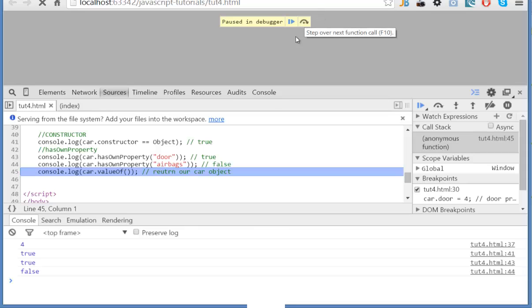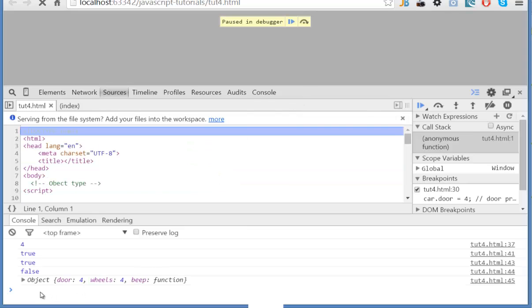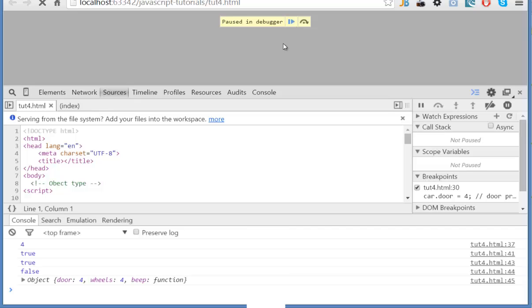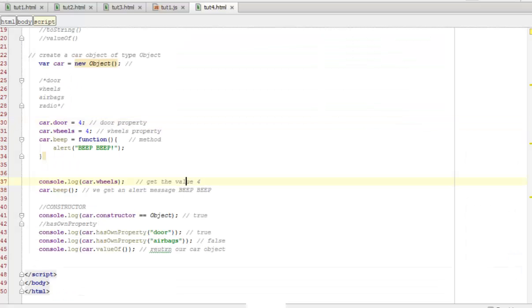And the last one, let's get back our object. As you can see, our object is of type Object, and it has three user-created properties. The first one is the door. The second one is the wheels, and the third one, actually, we said it is a function. It is a method. So everything works okay so far. That is enough for now about the object type.